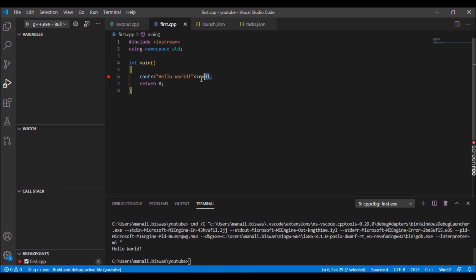Now let me introduce some problems here. So what problem can I introduce? Basically, let me just remove the semicolon. As simple as that. Okay. And this is how you remove your breakpoint. Okay, and I'll just build it again.